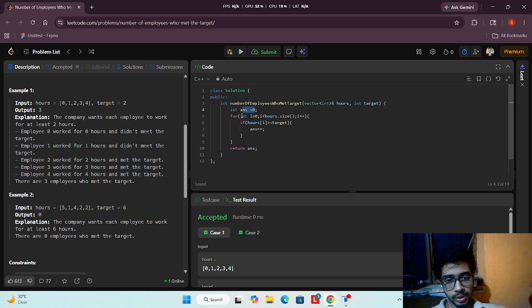So I will initialize a variable with 0 and go for a basic for loop over all the elements inside the array. Then I give a condition that hours of i is greater than or equal to target. Basically, 2 is equal to 2, so it's true, then ANS plus plus, meaning from 0 it becomes 1. Then 3 is greater than or equal to 2, that is right, so ANS becomes 2. And for 4, ANS becomes 3. Then it will return the answer, 3.